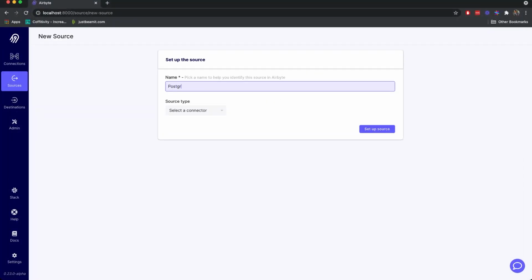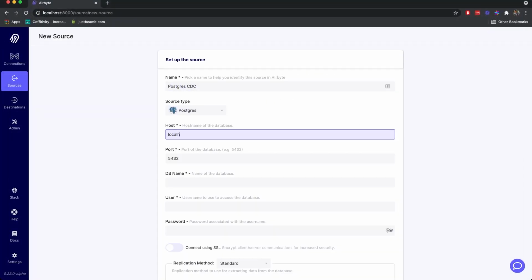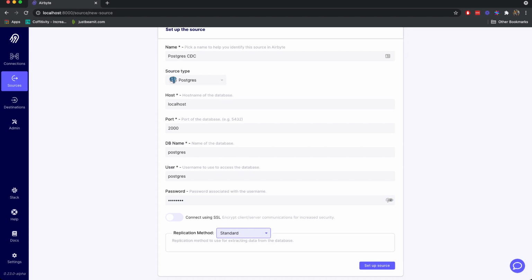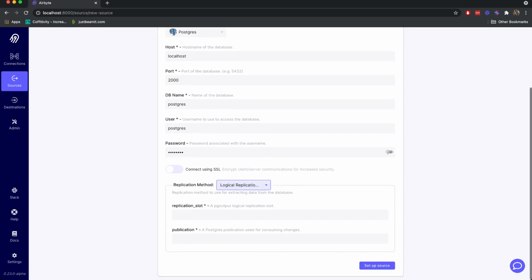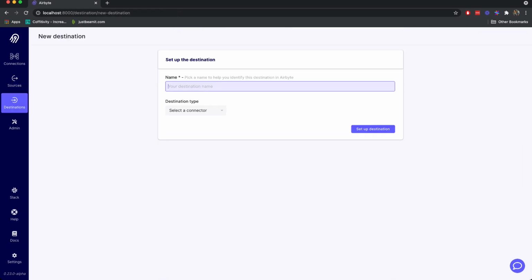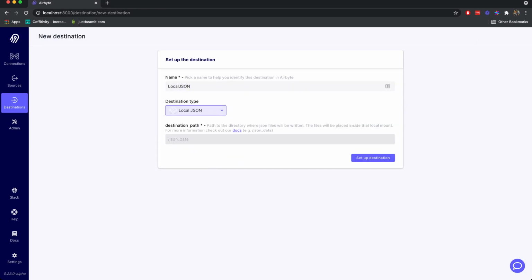Now we're going to create a Postgres source as normal, but we are going to select logical replication as our replication method, and we're going to input the name of our replication slot and publication that we created earlier. Now we're just going to create a really simple destination. We're just going to write to local JSON to see what the output of our Postgres stream looks like.